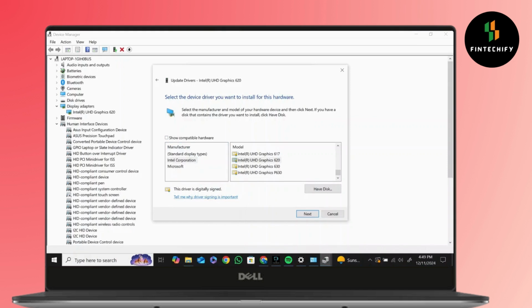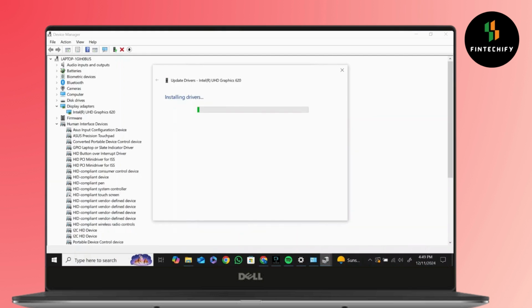Select any model available from here. If you have 3000 to 4000, you can select 4000. It's not available on my device, so it is not showing in here. After you press on 4000, simply click Next and it's going to install the drivers. And that's how you upgrade Intel HD graphic drivers 3000 to 4000 on Windows.